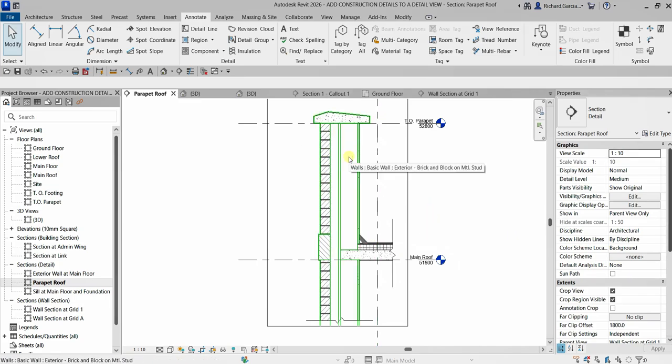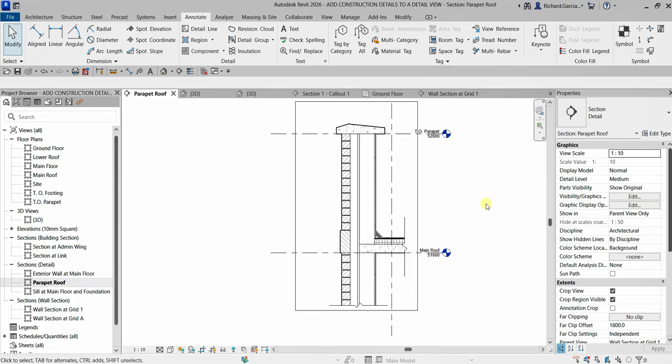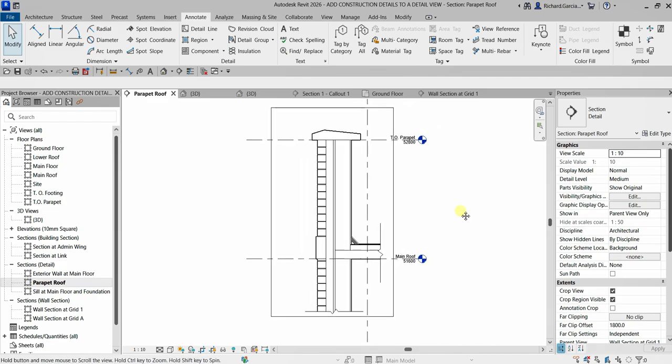Okay, very simple. So this view is now ready for text notes and other annotations. So we just added some 2D elements to our callout view. Again, in Revit, you don't need to model too much detail in 3D. So good practice, you can add 2D elements to it. Okay, so that's it for adding construction details to a detail view.